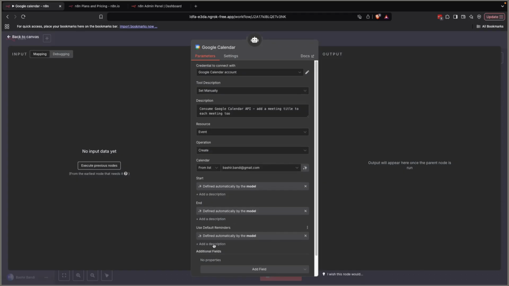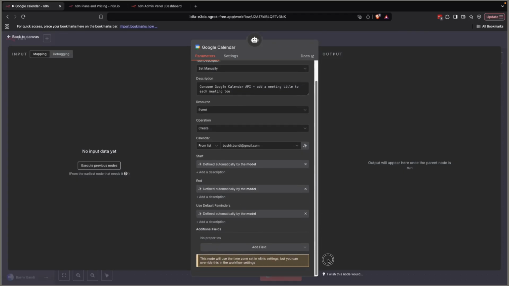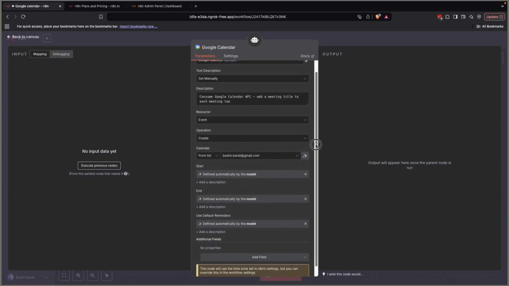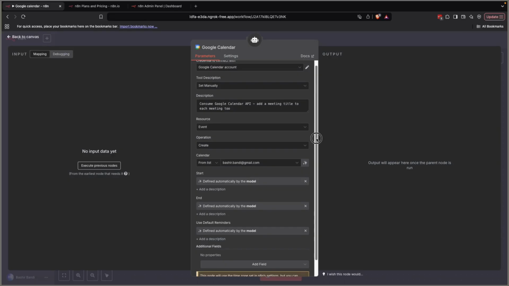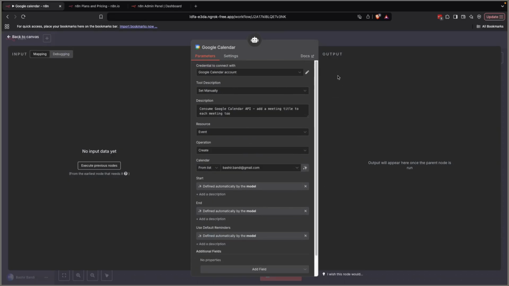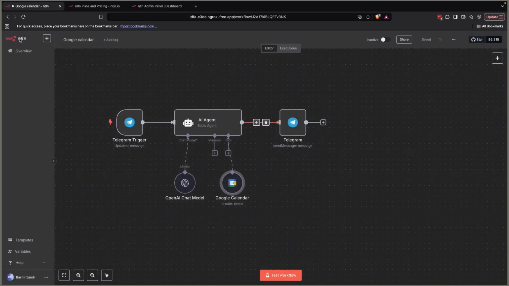So summary for this purpose stands for the name of the event, and I do not see it here, so maybe it's not even working properly. We are going to give it a try now. What you can do is you can click on test workflow, and once you do that, you can see that it's waiting for a Telegram event.